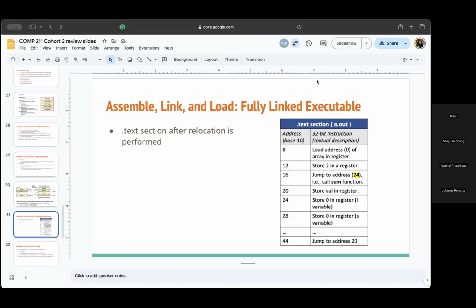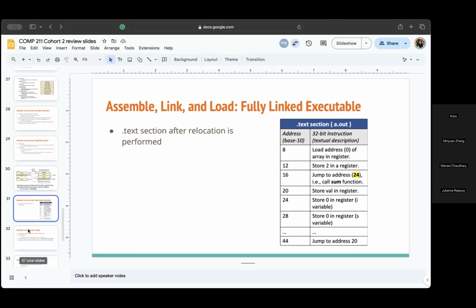And this is just an example of a .text section. It just contains the addresses and then the instructions that are conducted within the assembly section of the program. And this is what it should look like. This is again with the slides that he gave you, so if you walk through that, it'll be really helpful. But this is what the .text section should look like after relocation is performed.